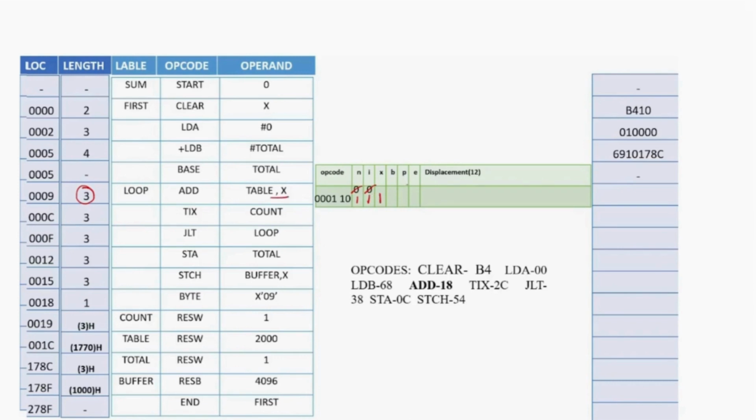And here I have to go with base or PC relative addressing mode, either base or PC relative. By default, I choose PC relative addressing mode to calculate the displacement.